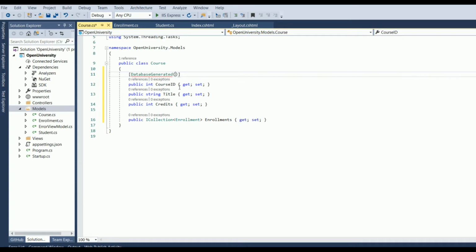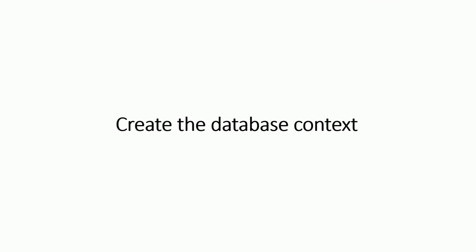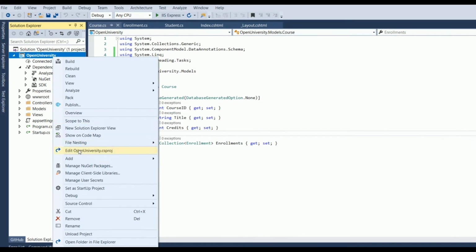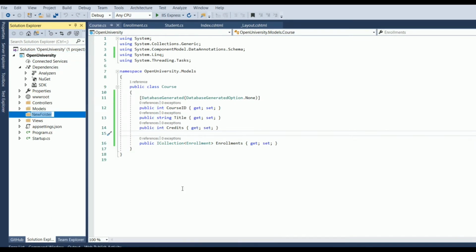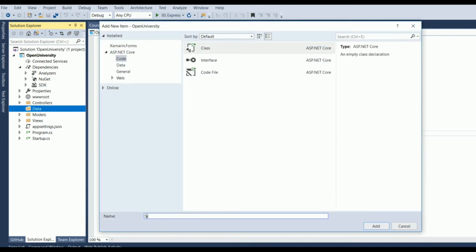The DatabaseGenerated attribute with the None parameter on the CourseID property specifies that primary key values are provided by the user rather than generated by the database. In the project folder, create a folder named Data. In the Data folder, create a new class file named SchoolContext.cs and replace the template with the following code.